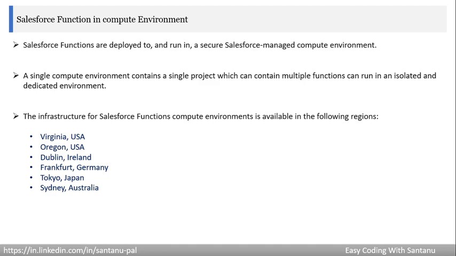Currently, the infrastructure Salesforce has provided is in the following regions: Virginia, USA, Tokyo, Japan, and Sydney, Australia. Those are the regions where the compute environment, or where the Salesforce Functions component environment, is being built.